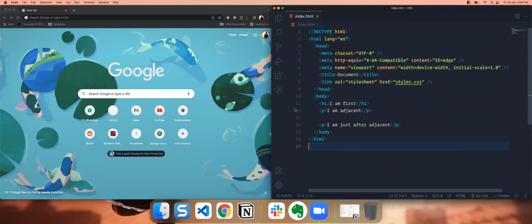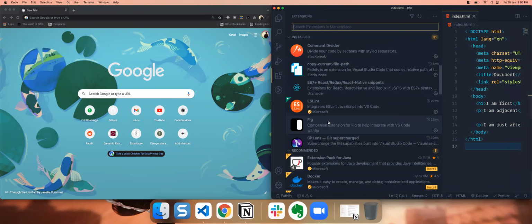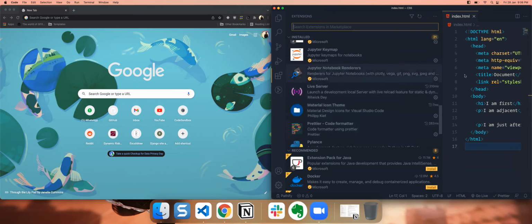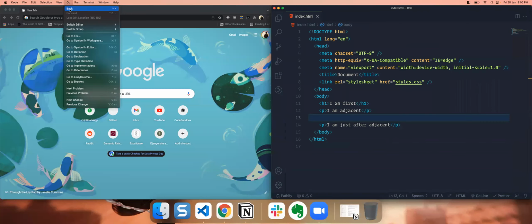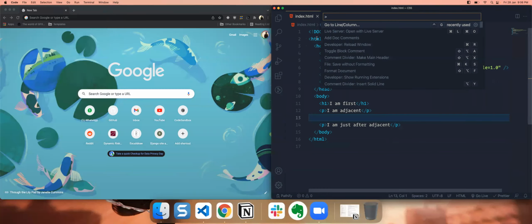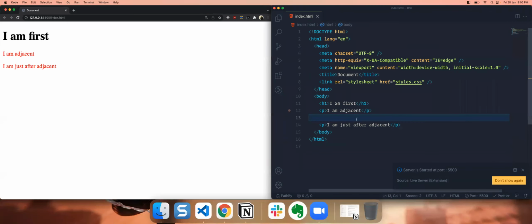Like I always say, if you have that extension called Live Server, just install the extension and go to Go Live here, or go to View and Command Palette, search for Live Server and click on Open with Live Server, and then it'll open the app. You have all of these things.